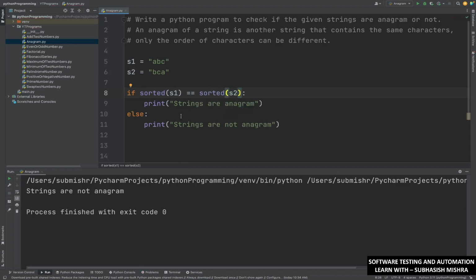Okay. So what will this sorted function do in Python? It will basically sort your string. It can sort in ascending order, and it can also sort in descending order. When we do sorted S1, it will be in this form: A, B, C. And when we do sorted S2, which is B, C, A, it will sort in alphabetical order. So here also the value will be A, B, C.